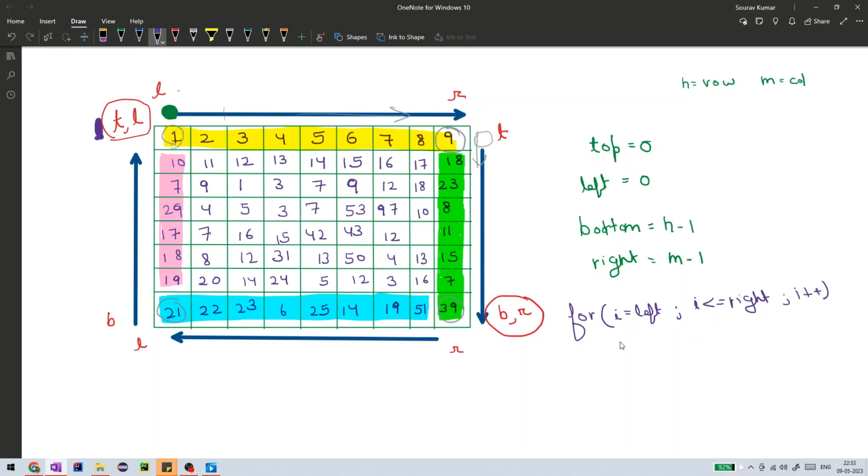Okay, I'll simply add it to my result. What I'll need to add, basically my top is fixed. If you see, my top is fixed, so I'll just add my matrix. So matrix, my top will be fixed, and what will be my column? The column will be changing, ranging from zero to right. Okay, so top and left I have added. So what will this for loop do? This for loop will cover the top element of my boundary.